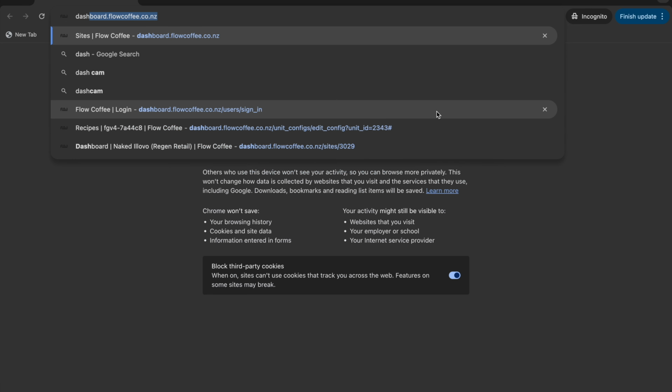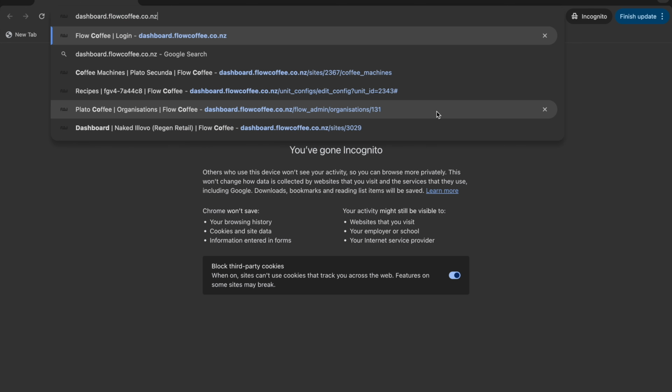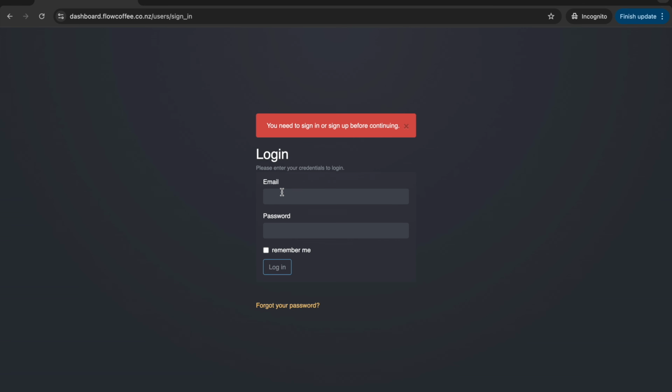To log into the dashboard, you will need to navigate to dashboard.flowcoffee.co.nz. Please enter the username and password that you have been provided with. If you have forgotten your password, you can just click Forgot Your Password and we will send you a reset link. If you need a user account created for you, please log a ticket on the DataBev support page. The link will be in the description.